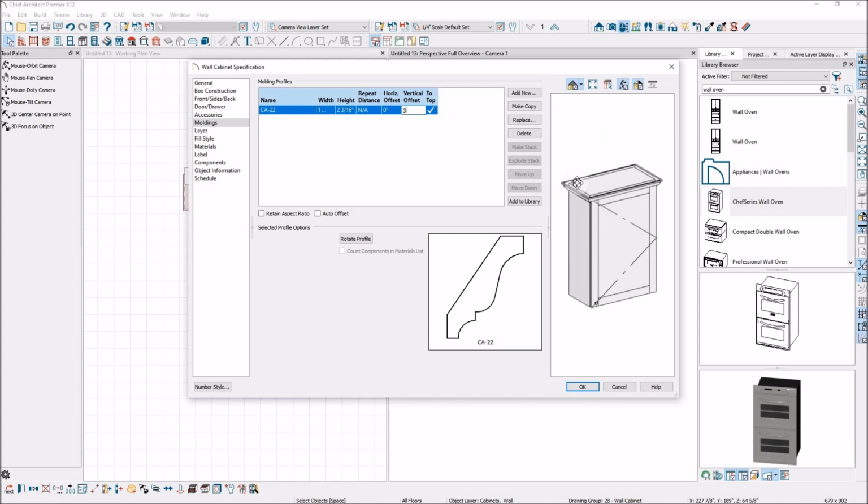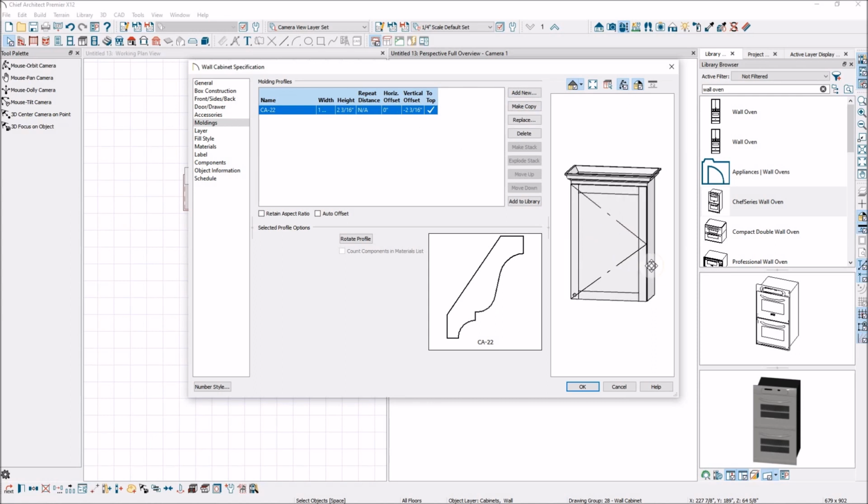So if I wanted to sit the bottom right at the top of the box, I could put that at 2 3/16. Did I type that right? Yes. Oh, what did I do? Oh, it has to be a minus because it's going up. There we go. So now that crown is sitting right at the top of the box. So you can get in there and specify that exactly how you want that to be.